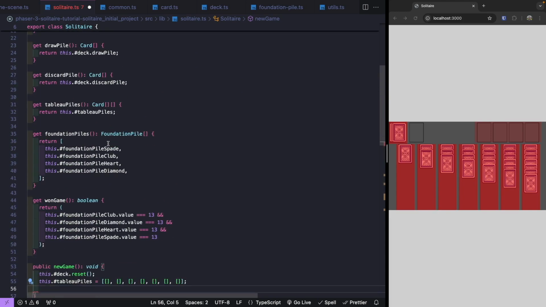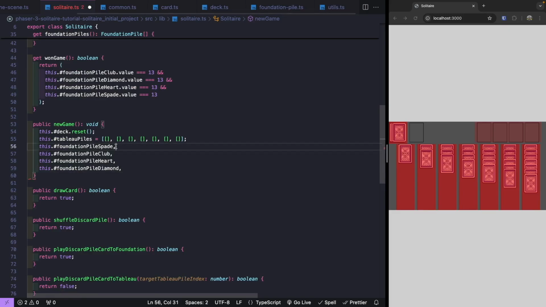Now we want to go ahead and reset our 4 foundation piles. And so what I'm going to do is just copy this here. Go ahead and paste it. And then we'll go ahead and change this to reset. I'm going to copy this and also add that to each of our piles.